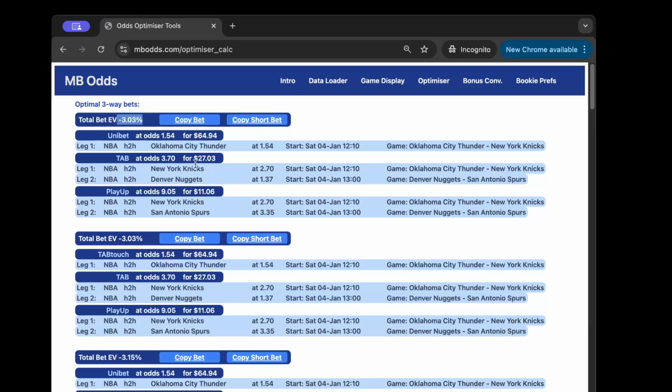That's a small cost. However, you are getting quite valuable turnover at both Tab and PlayUp, because they're going to look at you as just a vanilla mug punter who's punting at long odds, and you're also getting Unibet with a bit of turnover. That's not bad size to put over.